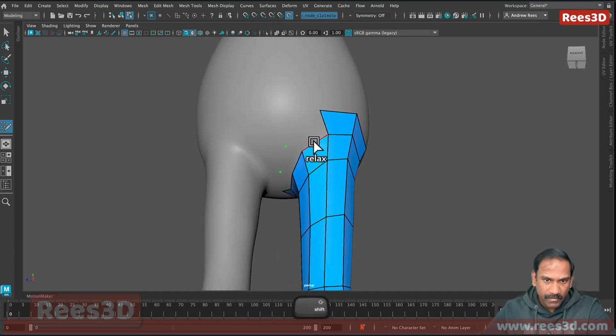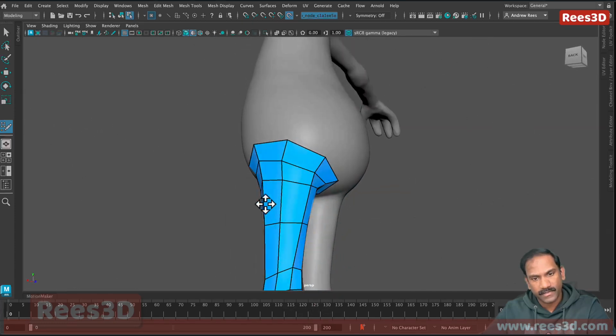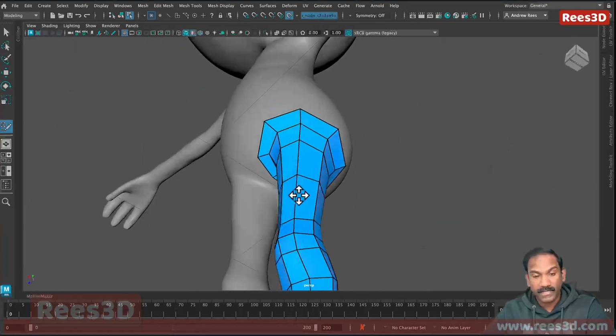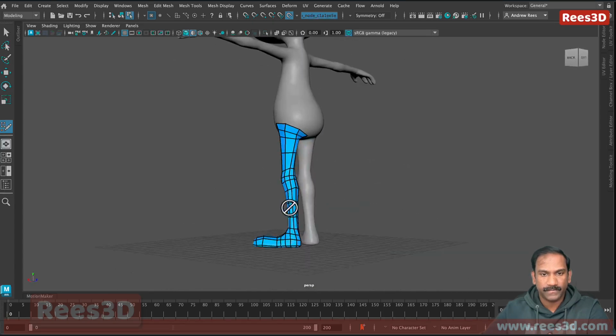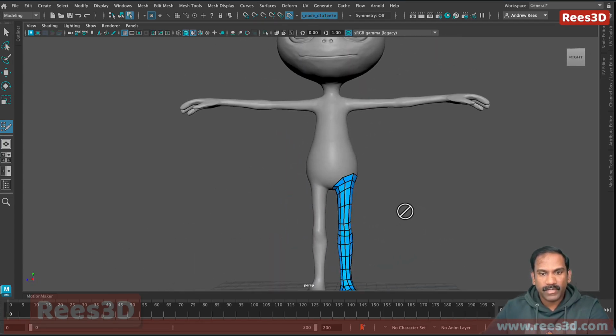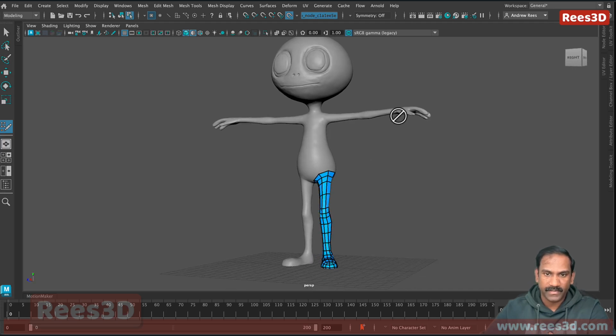When you place the camera, make sure that it's showing the exact view of that face that you want to create. So that way it'll generate it perfectly. So that completes the leg, and in the next video we will start building the arm.